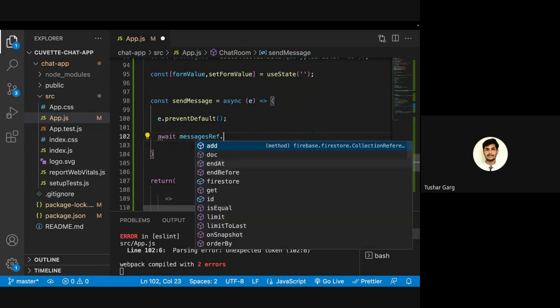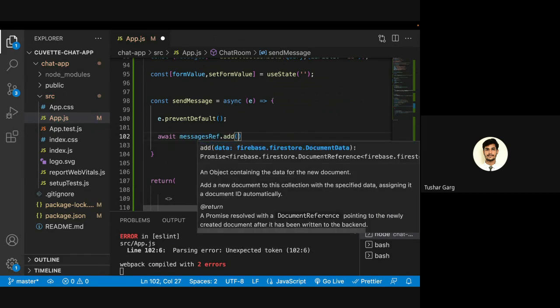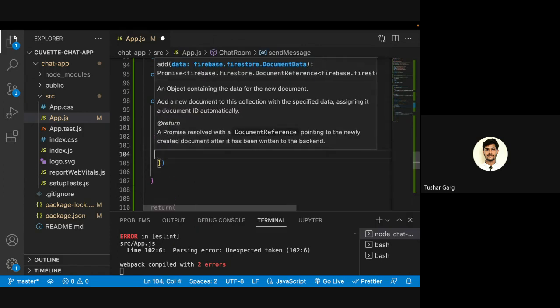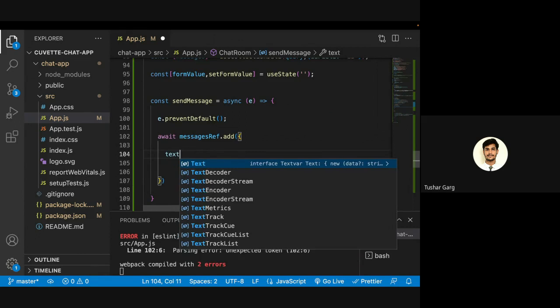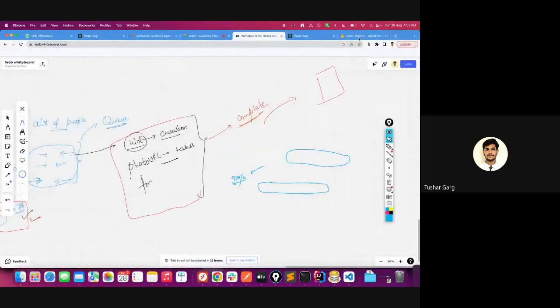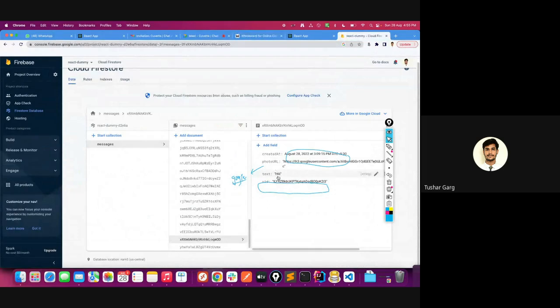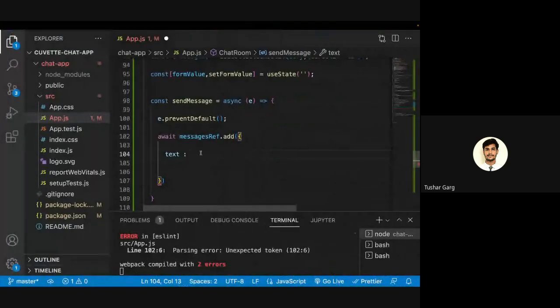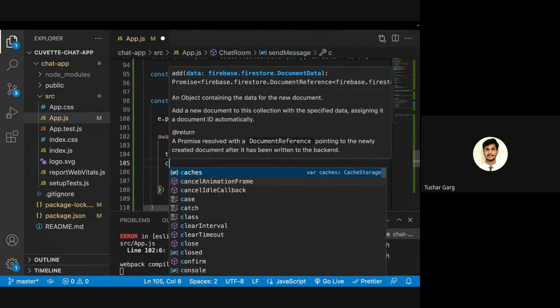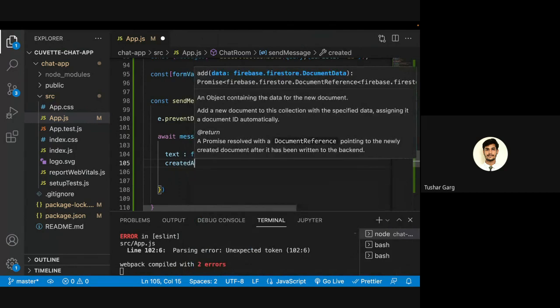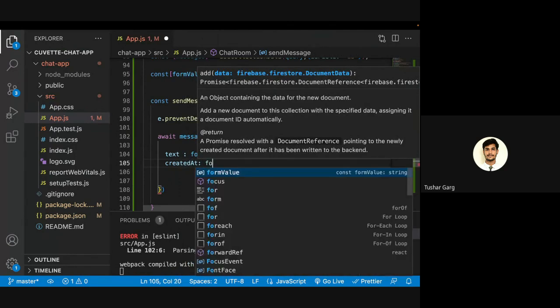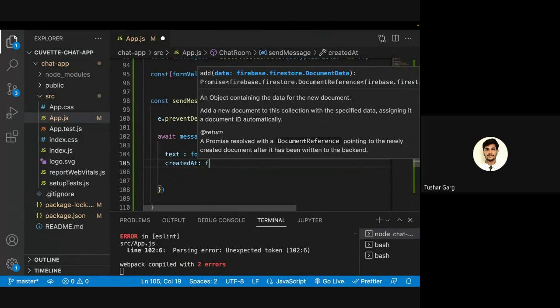Messages reference dot add, so add it, look carefully. Text is what is in there, right? I told you there are multiple fields in this. If you could see this, there are multiple fields. So text will be set as the form value. Created at is something we will get from the timestamp, when this was created. This is inbuilt in Firebase, we note that timestamp.